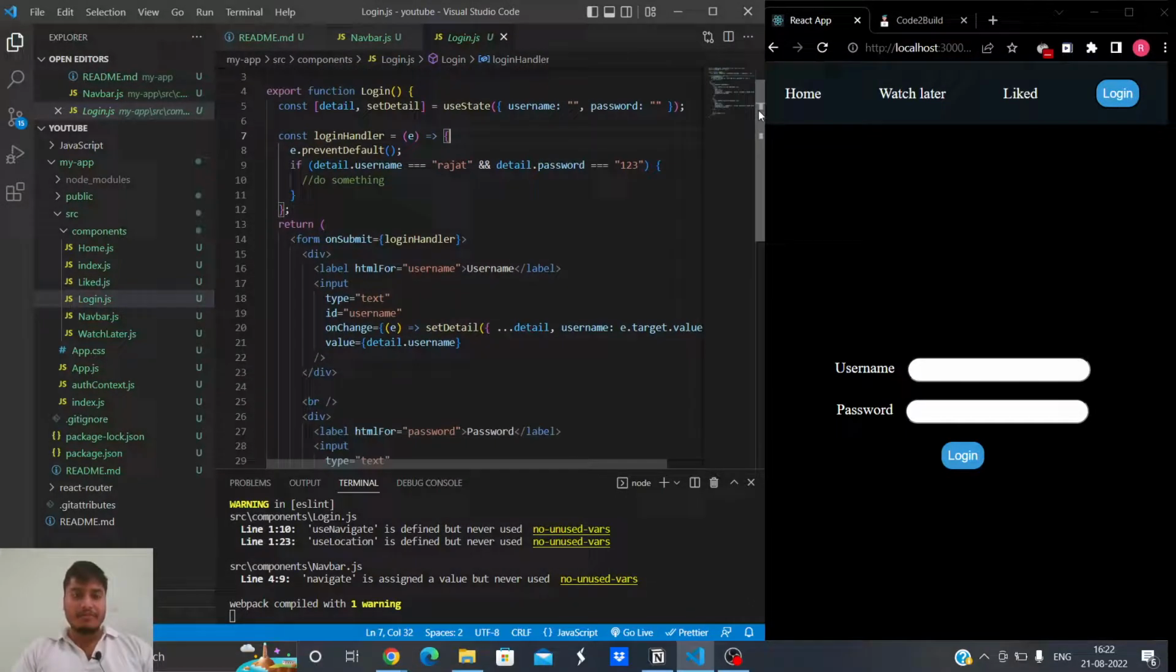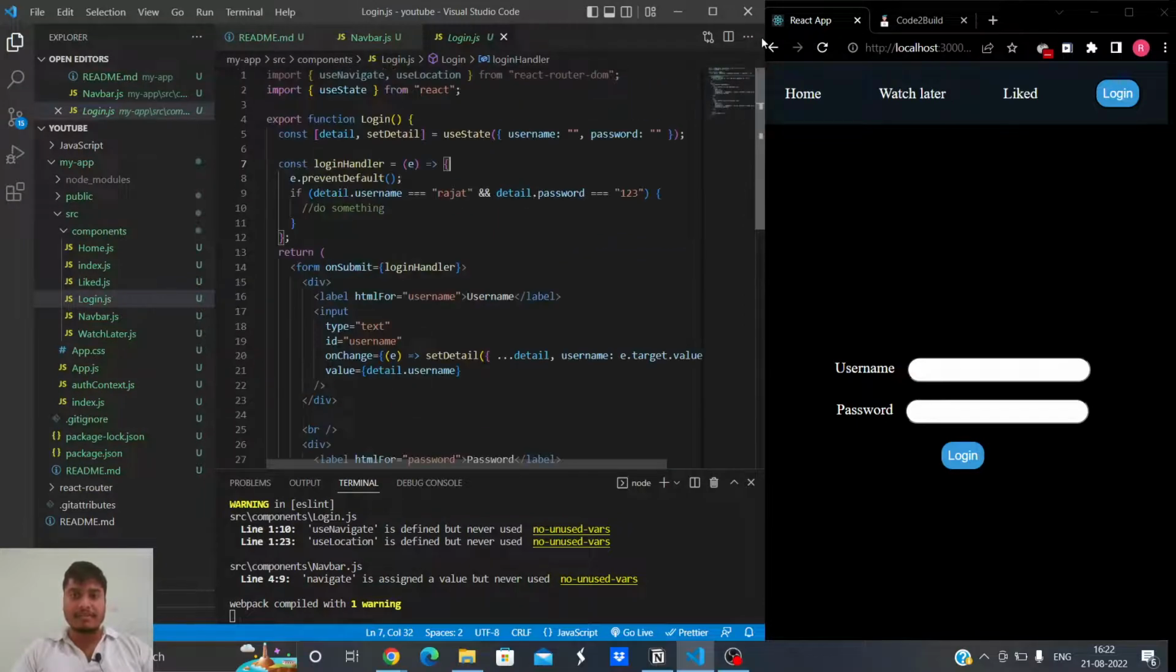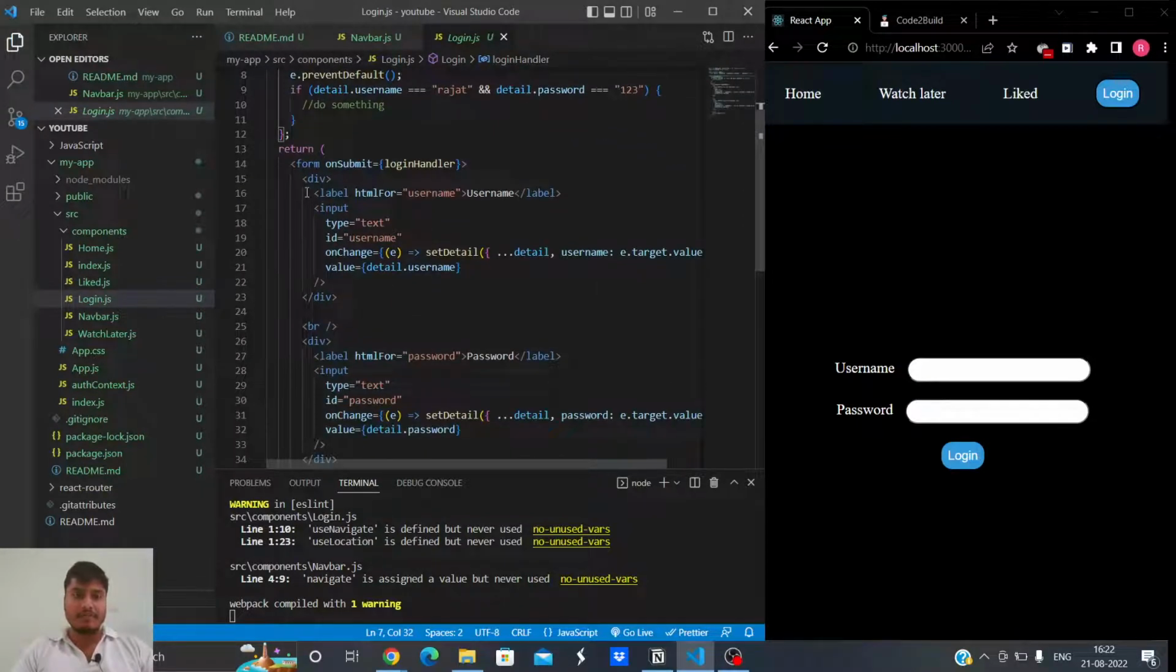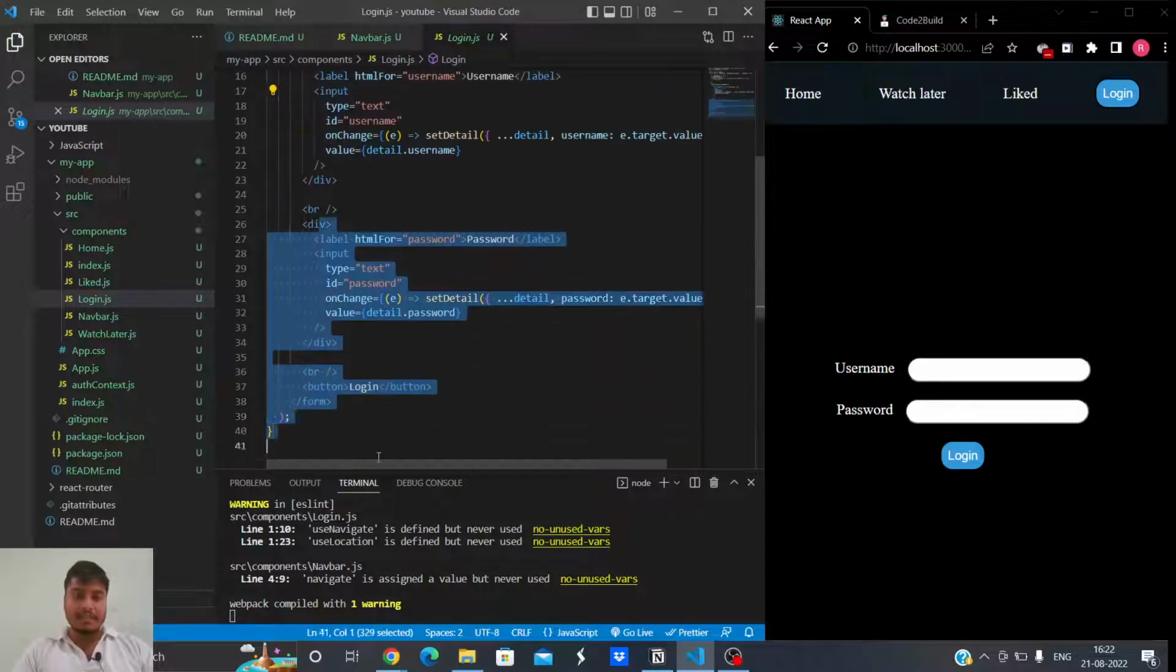So where were we? Yeah, this is a basic login page that I made. Here you can see we have a form, and this is the first div. First div contains the label username and this input where we enter the username. Similarly, this is the second div, which will contain the label password and this input for the password. And this is the login button.